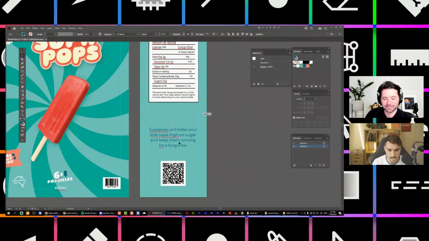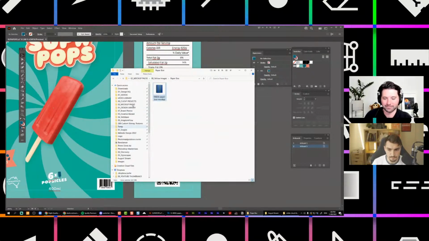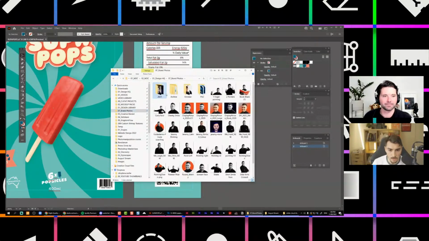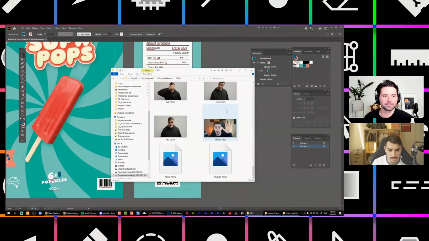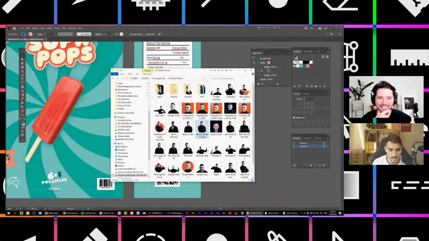So I'm just going to throw some text like this. You can even potentially put an image of the founder. Let's just say I'm the founder. So I could just chuck in an image.